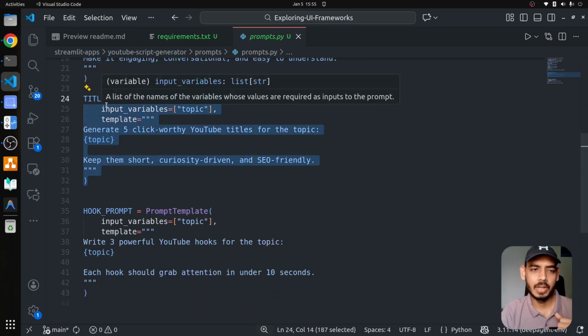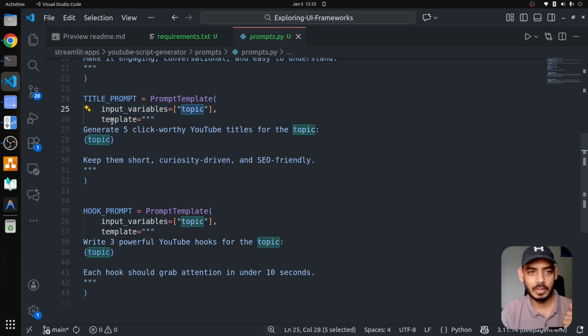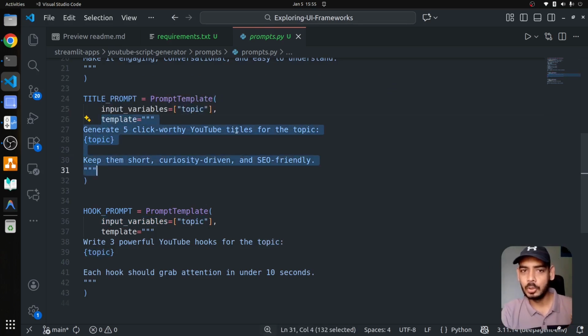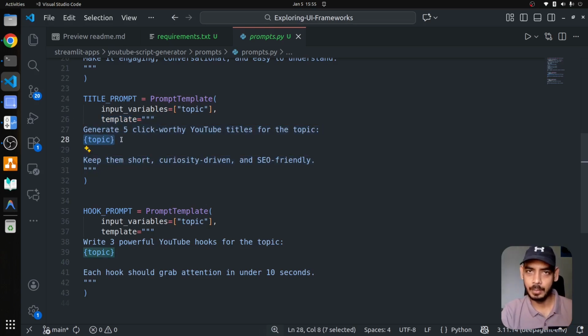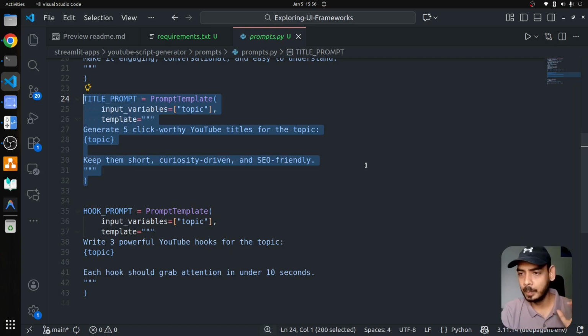template where we have our input variable, which is topic, and then the template contains: Generate 5 click-worthy YouTube titles for the topic, followed by the topic name that we will be sending from the UI, and keep them short, curiosity-driven, and SEO-friendly. So this is the prompt for title generation for your video.